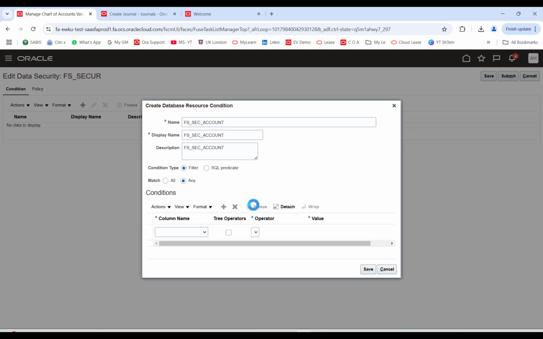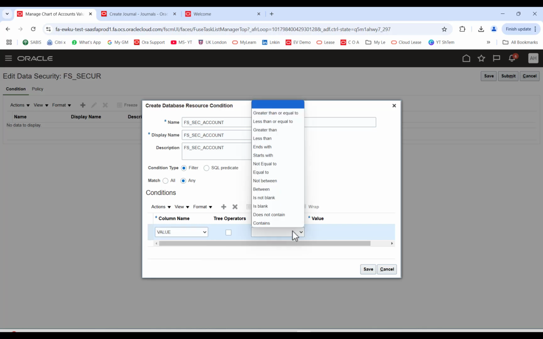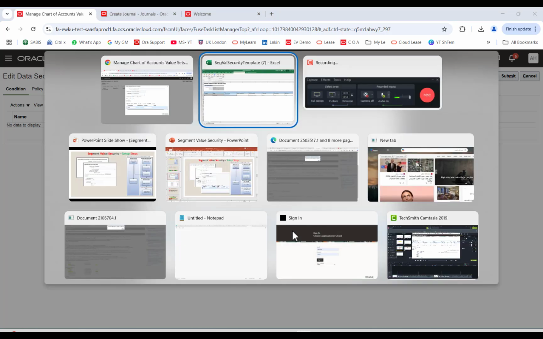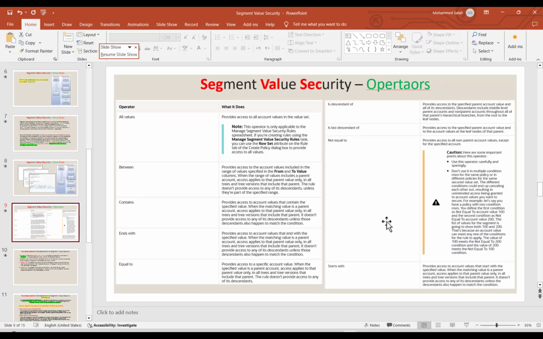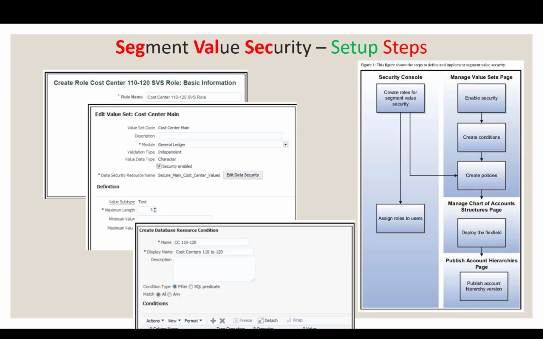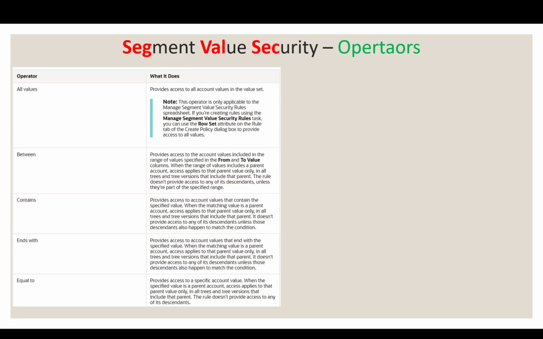It will be only applicable for the use. Here are the operators, there are a lot of operators. If you need to talk about some operators, this is our operators. Operators means, as you see or as you know, all values. It provides access to all account values.